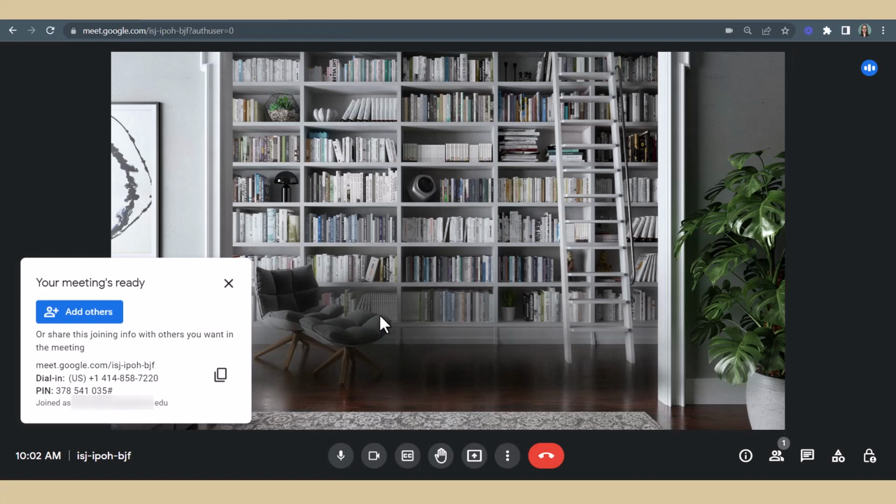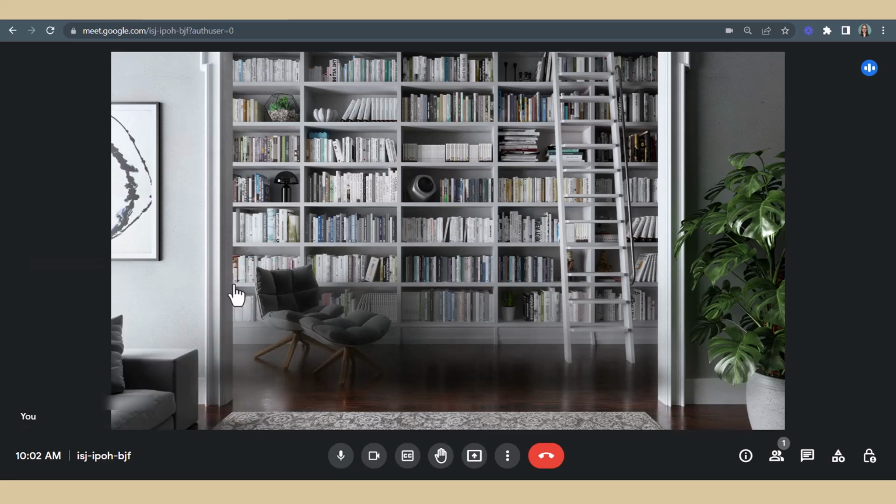Once in the meeting, you can use all its features. You'll be able to share the joining info from here as well. You can copy the joining info, or click Add Others and select a specific person to send an email invite. You can click the X in the upper right corner of this little box to close the meeting joining info. You can always access this again by clicking the Meeting Details button in the bottom right corner, which is shaped like a circle with a lowercase I in it.